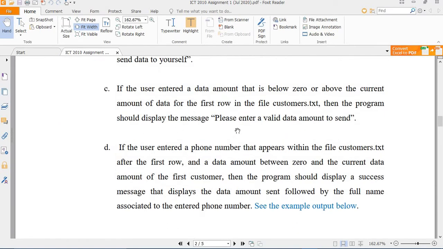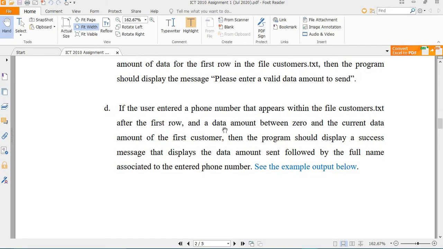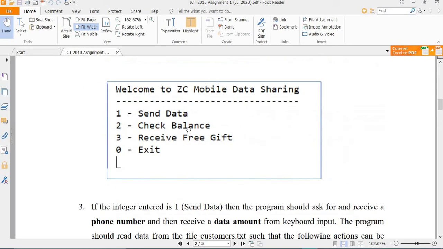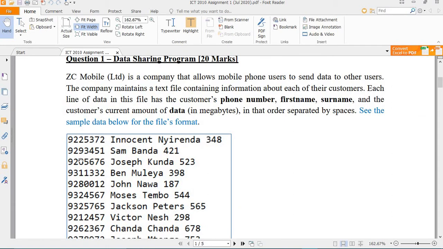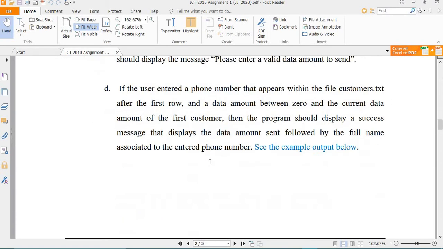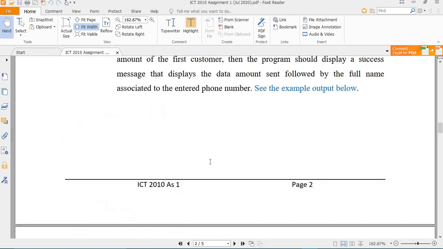Yeah. So please enter a valid data amount to send. And if the user enters a number that appears within the file after the first row, so any number after this row, if you enter any of these numbers, this is what you get.